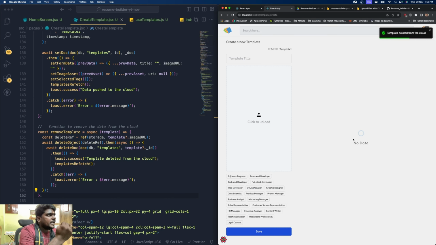So that's the reason we are getting the data as no data. There we go. So we successfully finished the admin part over here. So now we can add a template by the admin, and you can see now it's showing everything perfectly fine, how it's supposed to be.